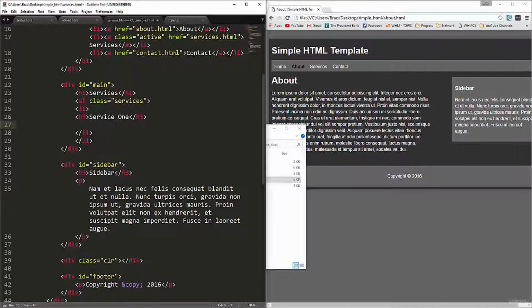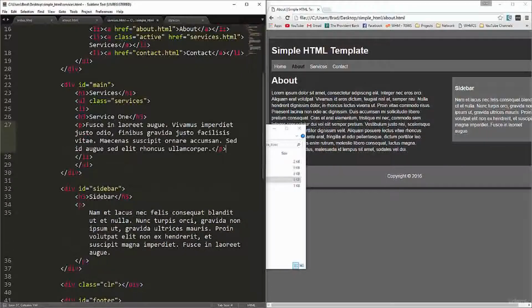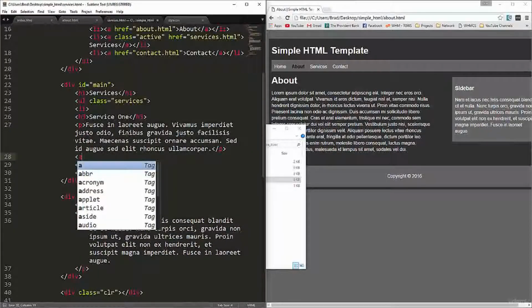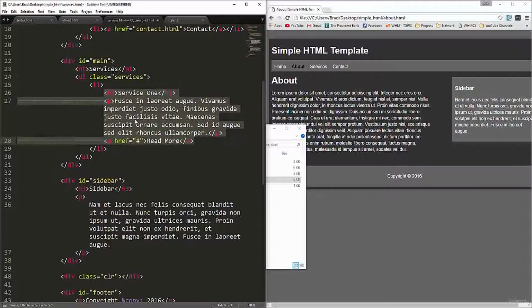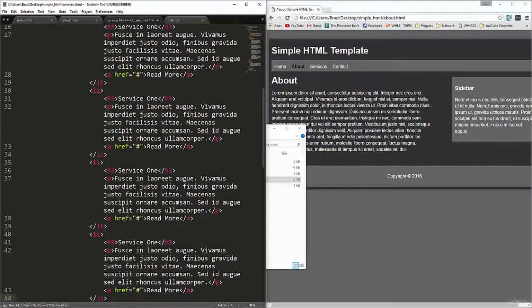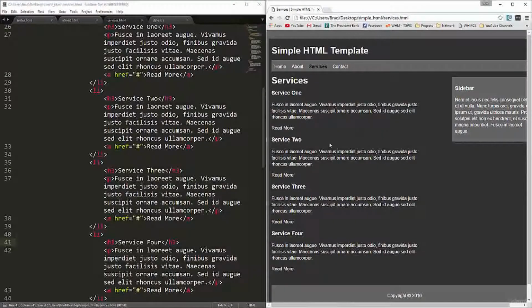And then let me just grab a paragraph. And then under that we'll have an A tag, and that's just going to go nowhere for now, and that'll be read more. So this would go to some kind of service page, but we're not going to create that. Alright, let's just indent that, and then we're going to copy this li, and let's paste in a couple more, and then we're just going to change this to service 2 and service 3 and service 4. Alright, so save that. Alright, so this is what it looks like.